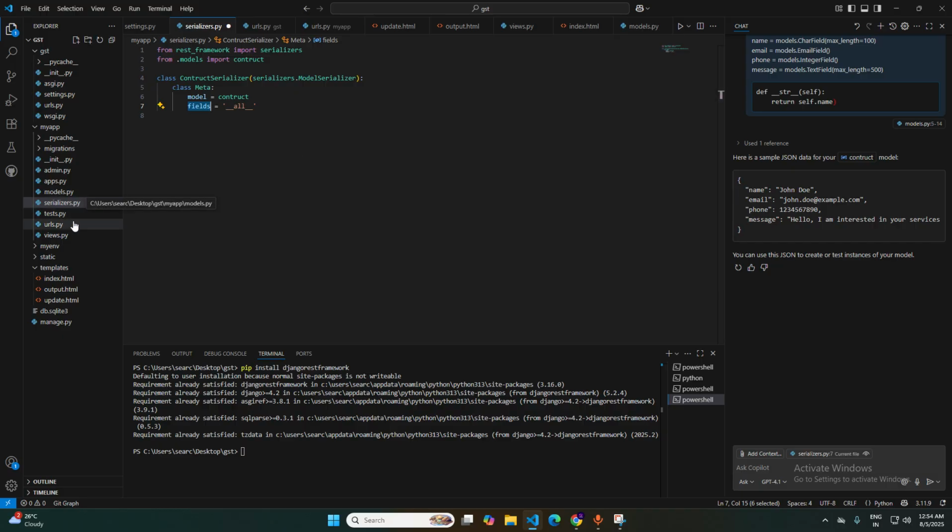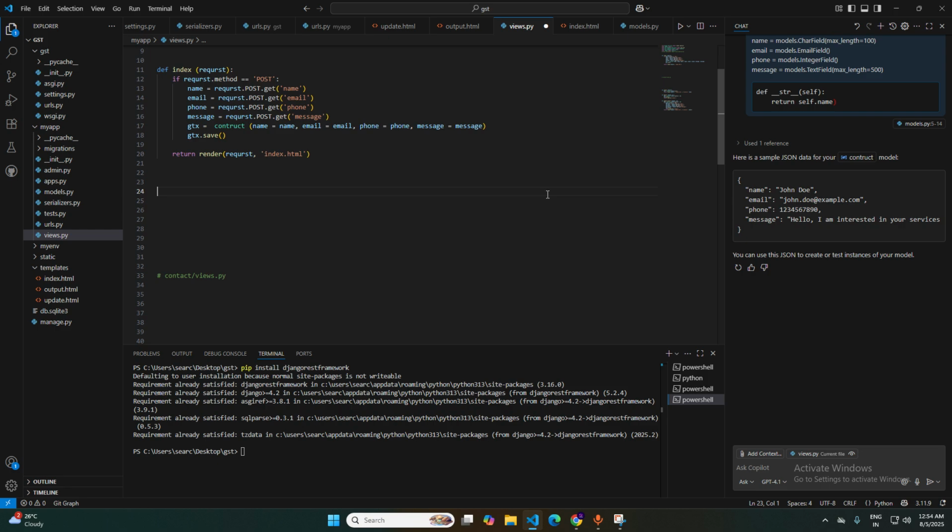So we will go to the views.py section and add some code. First of all, I add from .serializer import ContactSerializer. We call this serializer from the serializer.py file. Next, we need REST API tools for testing our API. So we need from rest_framework.decorators import api_view, and next is Response.